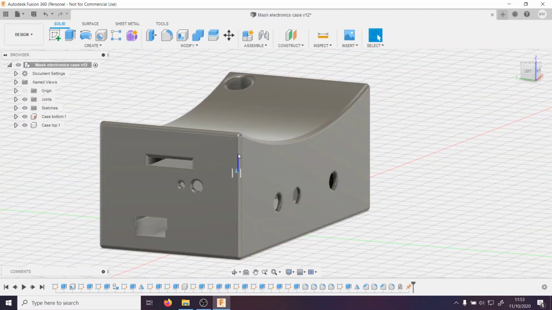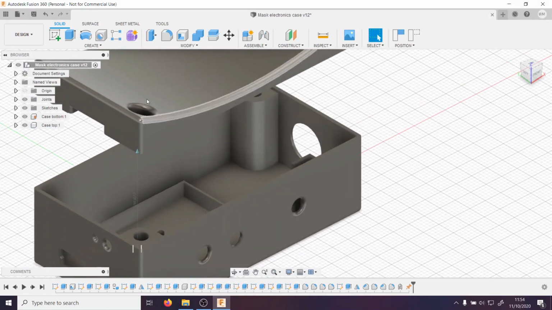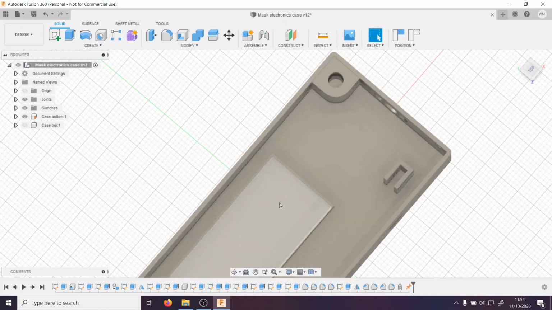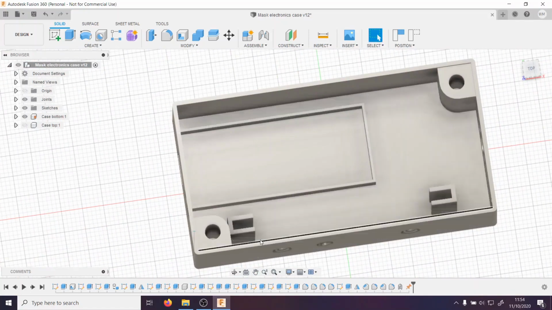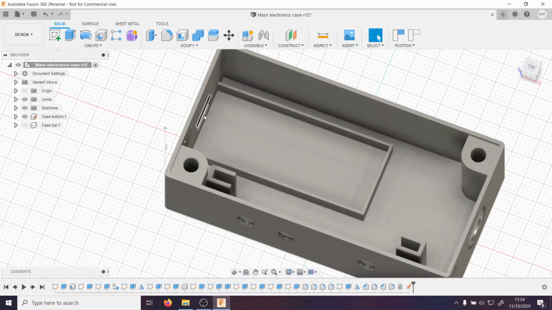Let's open this up so we can have a slightly better look. Okay, in fact, let's just get rid of this. This is what it looks like on the inside. This is where the Arduino is going to sit, and you can see that the USB port is going to stick out of that hole in the end.